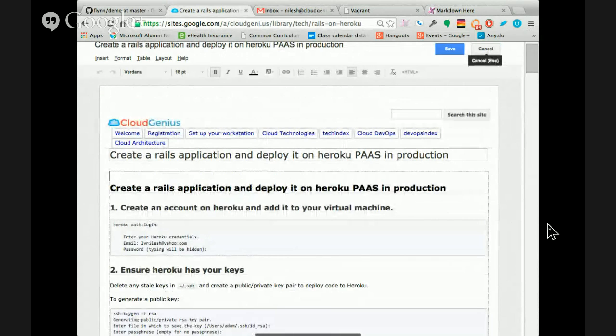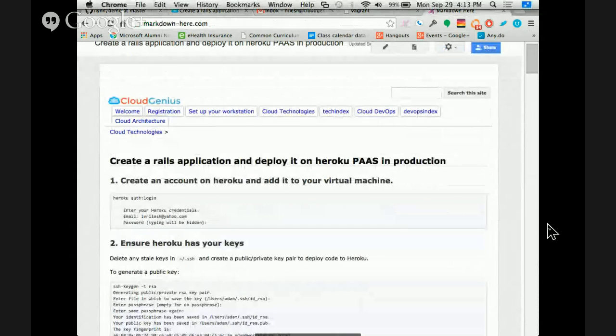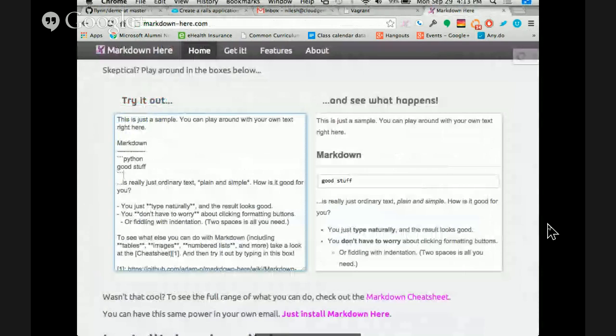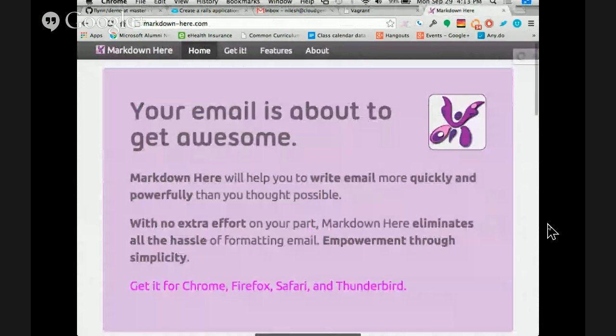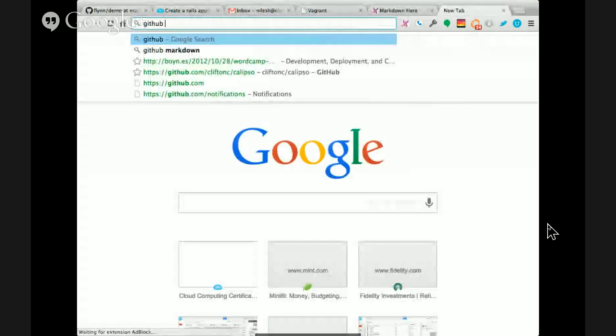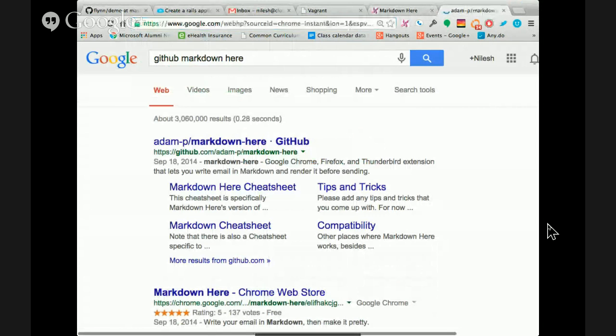So that was a quick one on Markdown. Markdown here, beautiful plugin. I highly recommend using it. It is on GitHub. This guy, Adam, created it.